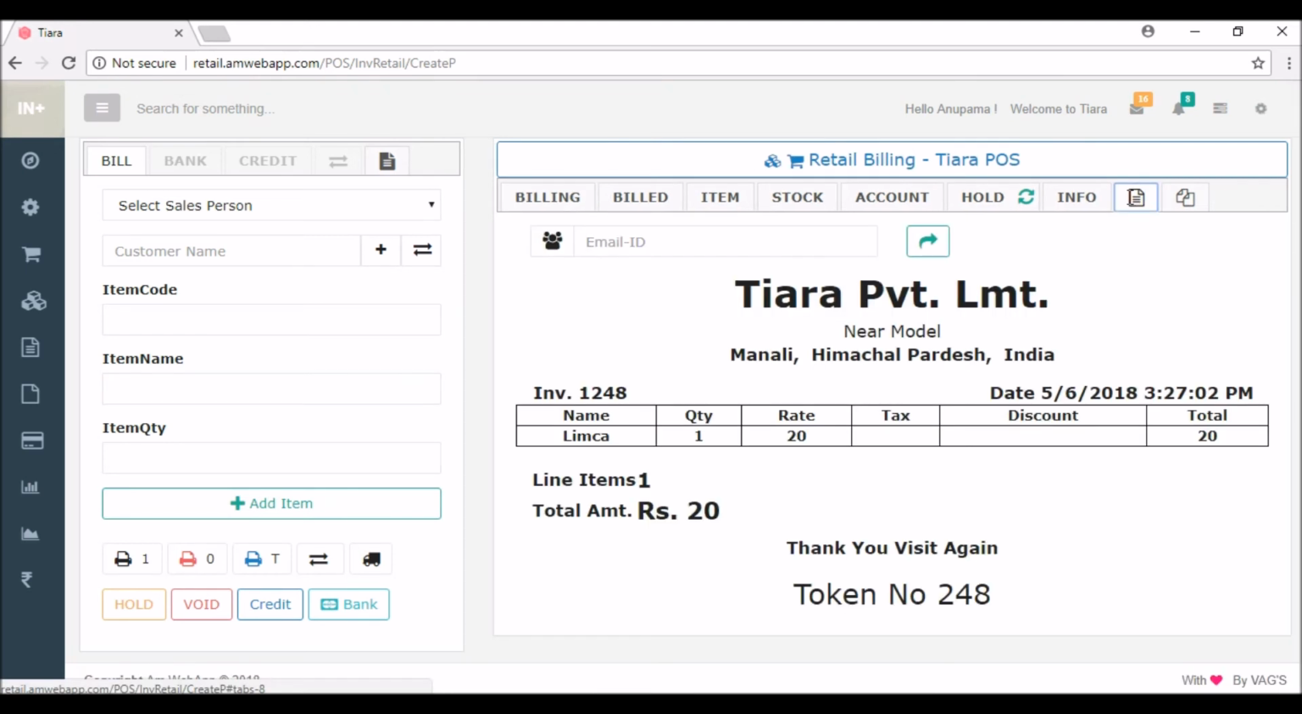When I check the format of the bill, you can see the heading is changed and the footer is changed. This is how the retail billing format and distributor billing format can be changed, and it can be used according to what kind of company you are running, or what kind of information you want to show on your bill.